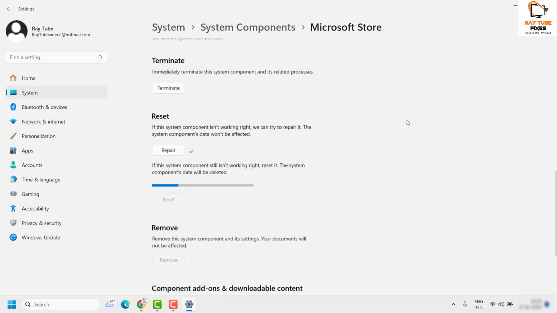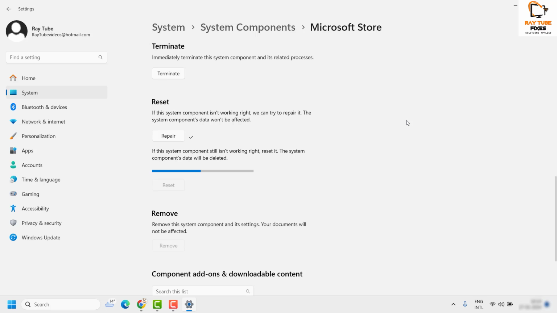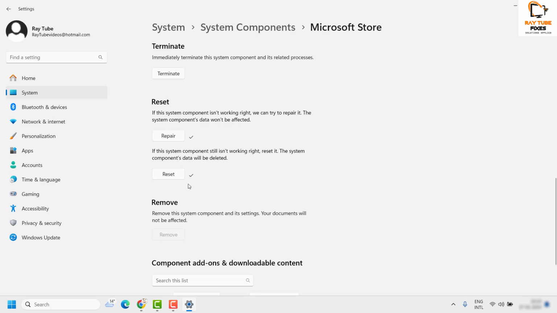Close this window once the reset is complete, and then try to restart your computer and try to launch Microsoft Store. The reset might take about a minute or two. In my case, it is in the process.